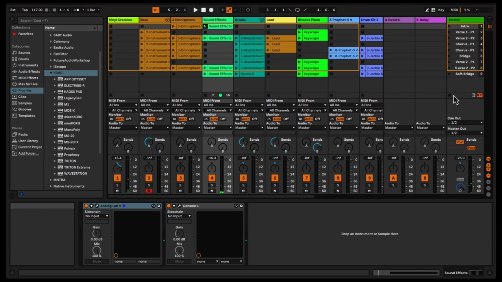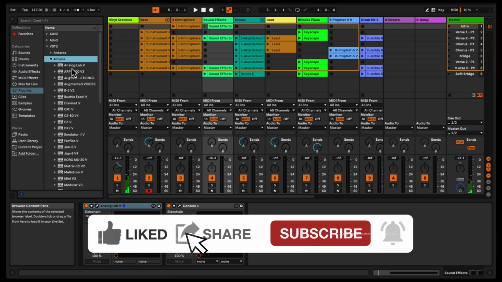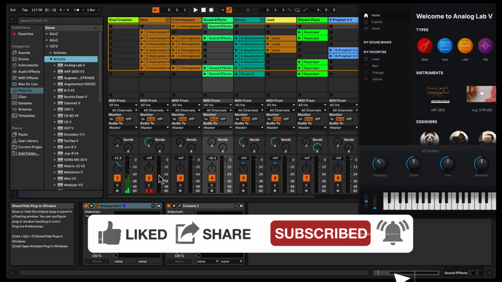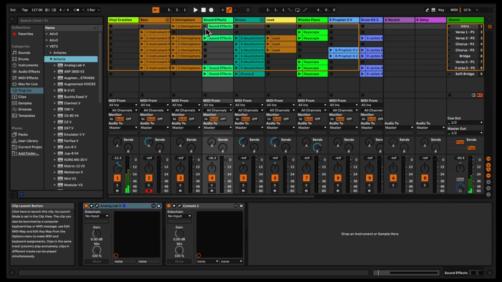All right, so that sound was Analog Lab, which is an Arturia sound plugin. And if we open that up, this is what the plugin looks like, and that was the sound that I ended up using for it. And so when we listen back, we get those sound effects going through it.